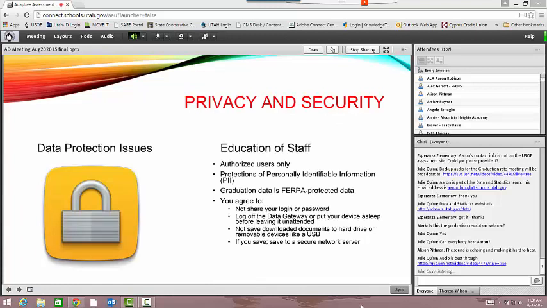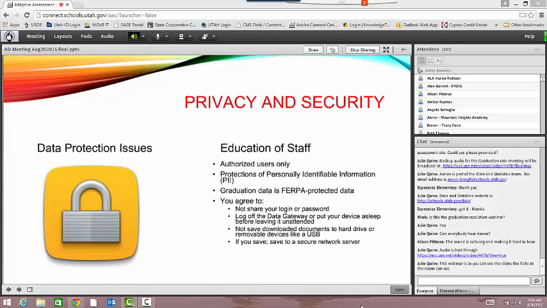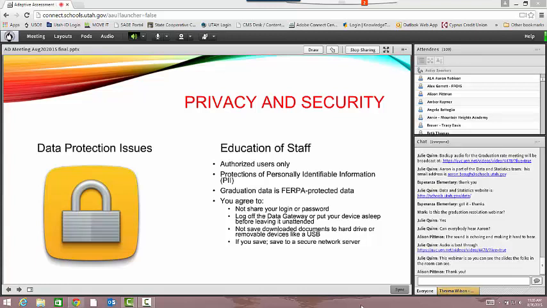Okay, data protection issues. First off, what we're talking about today with graduation resolution is we are giving you FERPA protected data. This is student level information that has to be protected by federal and state law. You can't just put it out there. This is just like all the rest of student information. You have to be very careful.